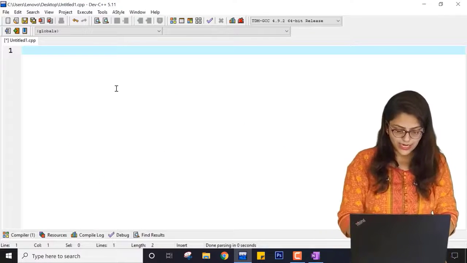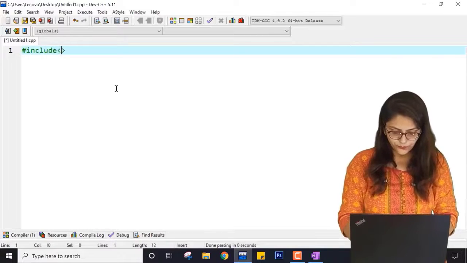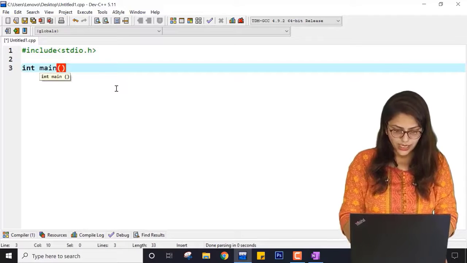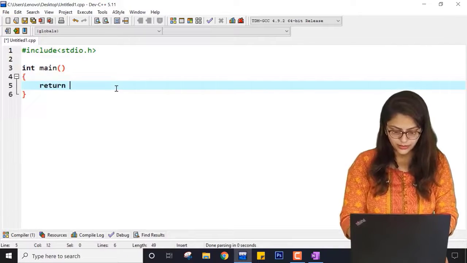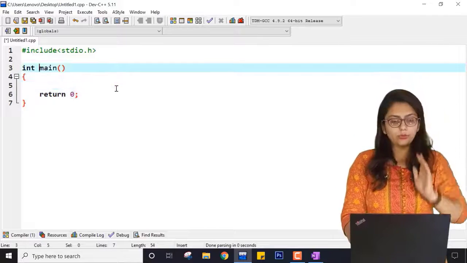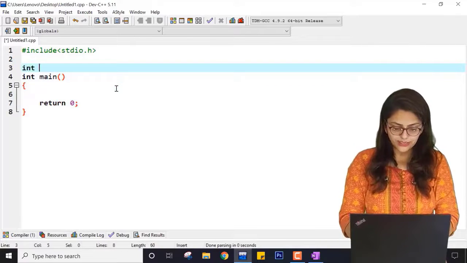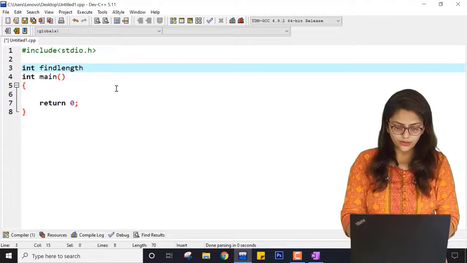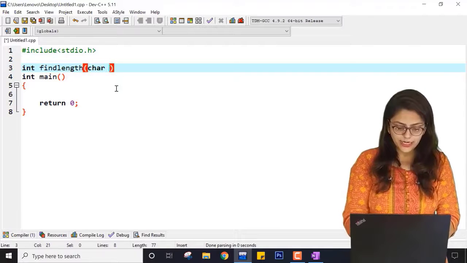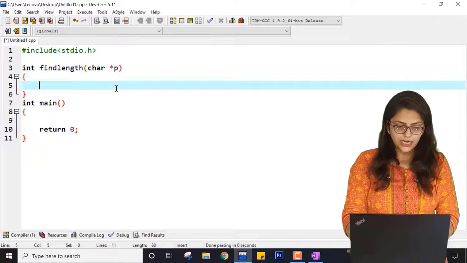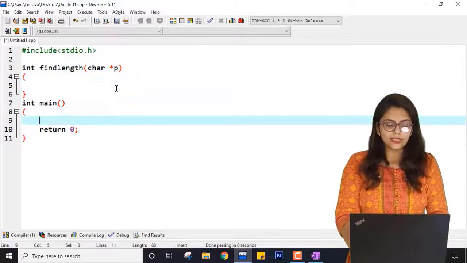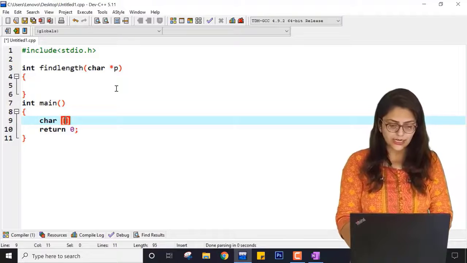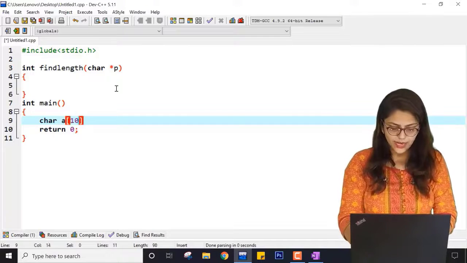Inside my IDE I have to write include stdio.h. After that int main, and I can write return 0. Here I have to create a function, so I am defining the function as int find length, and inside it I am passing a character pointer p.